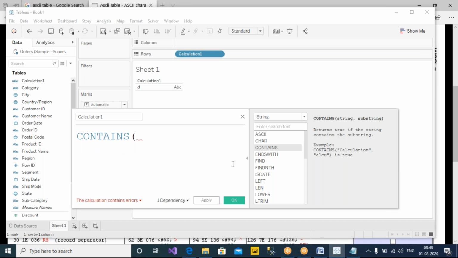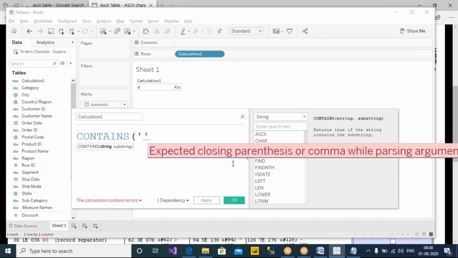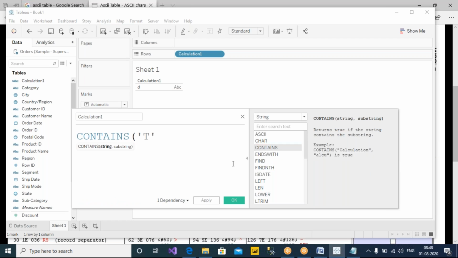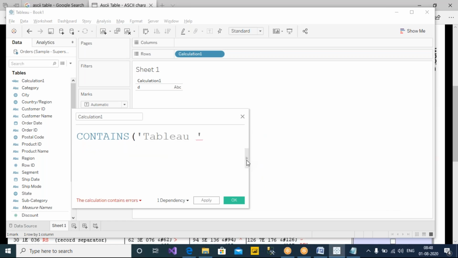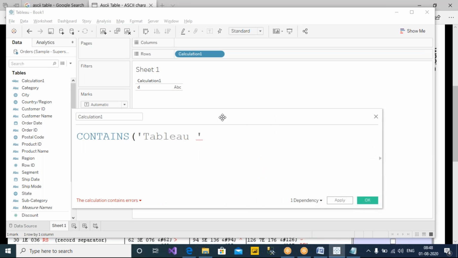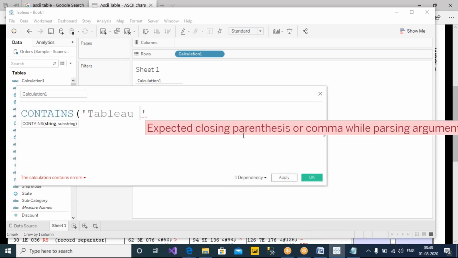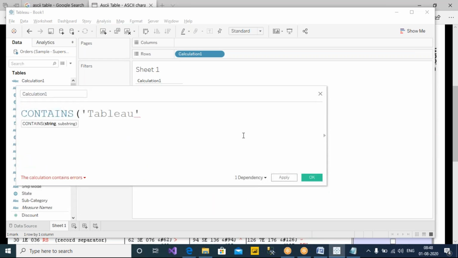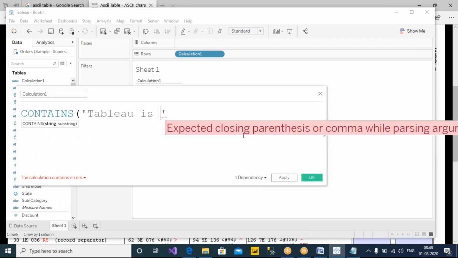Now both are strings. Let's say here, let's close this for a second and put the complete thing. So this is my first string. A string can be like this or even a line, isn't it?